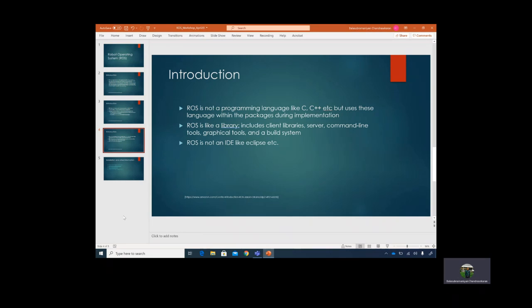Now, one important thing to note is ROS is not a programming language like C, C++, or Python, but internally, ROS uses C++ or Python in order to build the application. So it's used within the ROS system itself, but ROS by itself is not a programming language like C or C++.